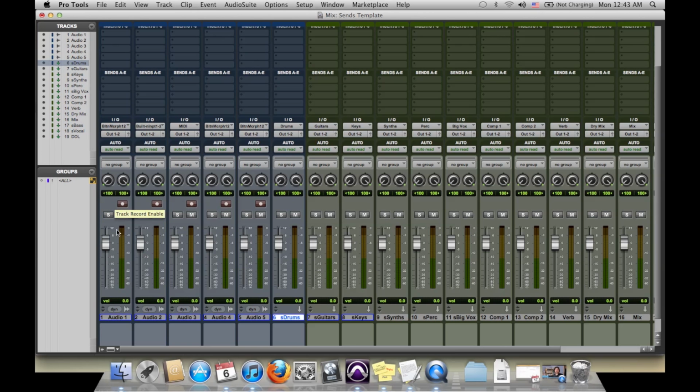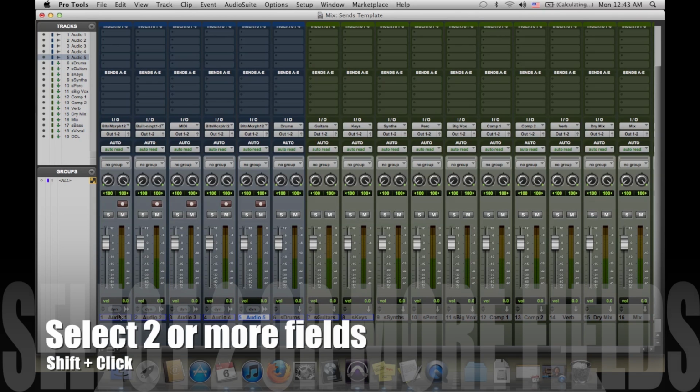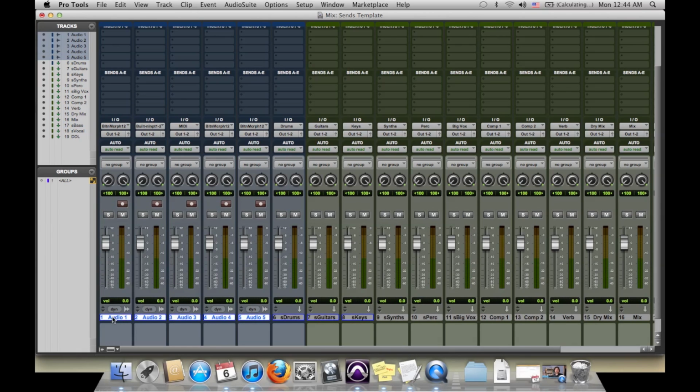All of these, you may have your kick, your snare, your hi-hats, your overheads, whatever it may be that you want to send to the drums. They're going to be named down here. You're going to name them all. You click your last instrument and you hold down shift and click your first instrument.